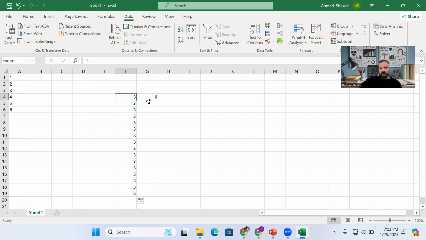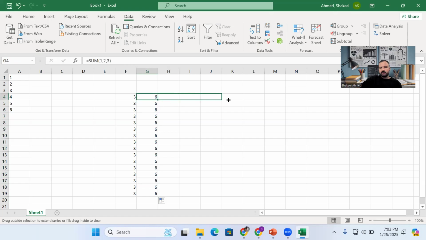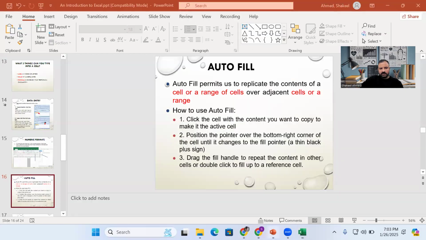And if you are applying a certain formula, for example, I am applying this formula. So when I drag this, the formula will be applied to other cells as well. So this is the autofill option, and you can do it by row as well.